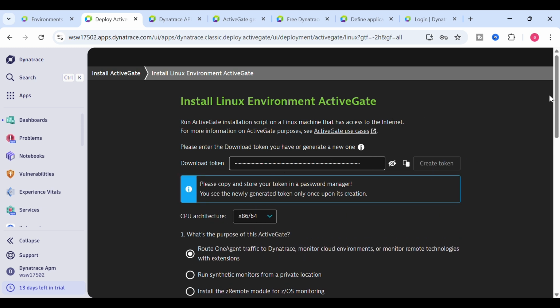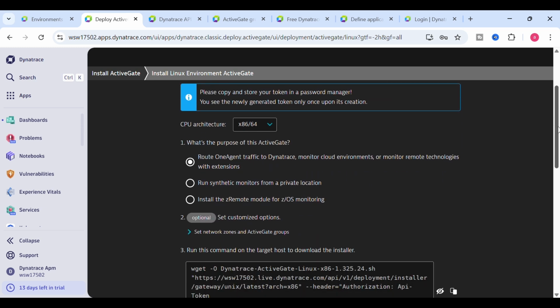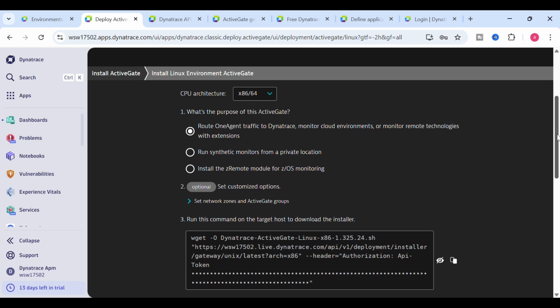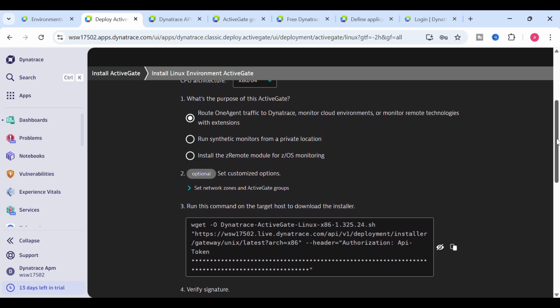So I'll quickly walk you through how we'll install an ActiveGate from the install ActiveGate page. We'll just create a token and we'll choose this route OneAgent traffic to Dynatrace, where we'll use this to monitor remote technologies with extensions.